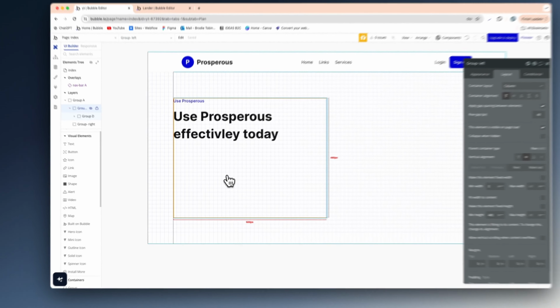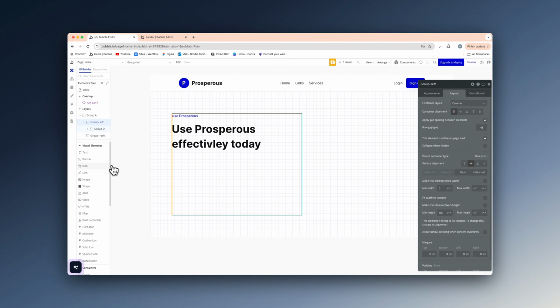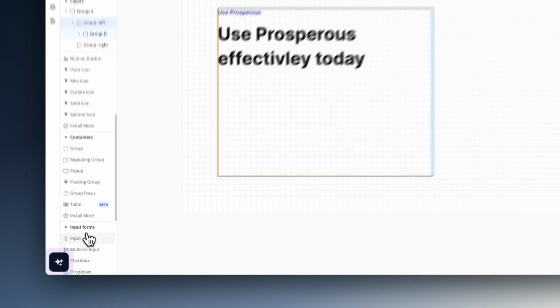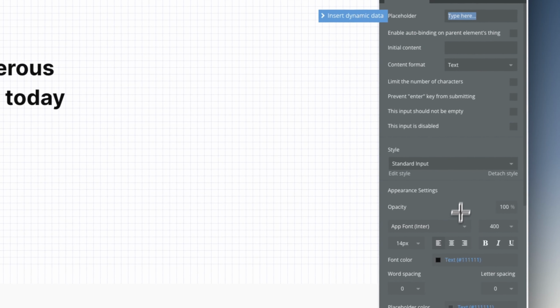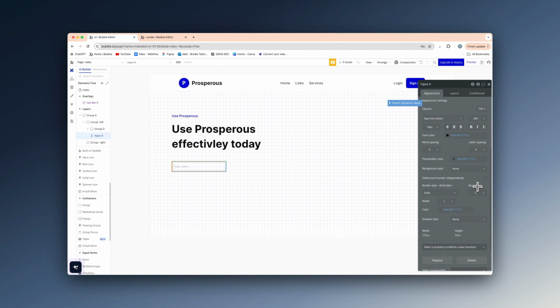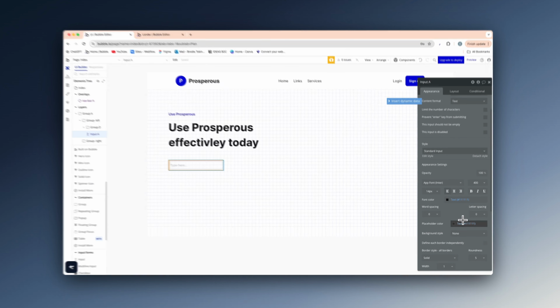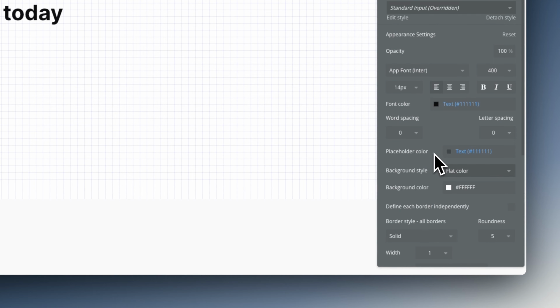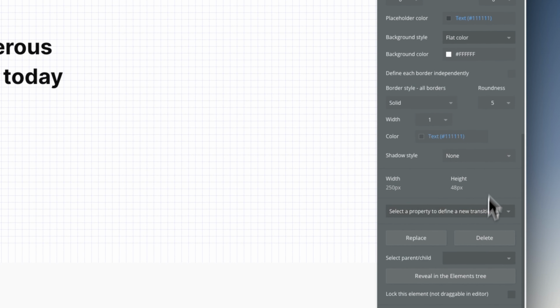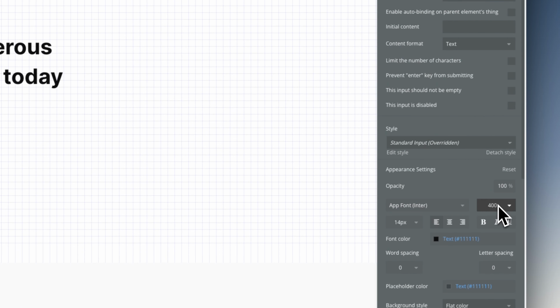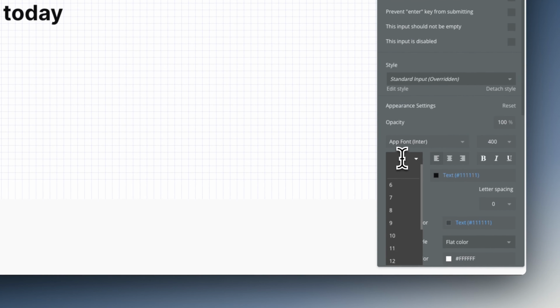Okay, then we're going to add in a button, an input and a button. So let's grab an input. And I don't have any styling set up. You guys should set up styling if you're actually going to use this for a functional app. But for our tutorial's sake, I'll just quickly add here a background flat color of white. And we'll set the roundness to 10. Quickly change the app font enter. We'll make that 16 and we'll make it medium like so.